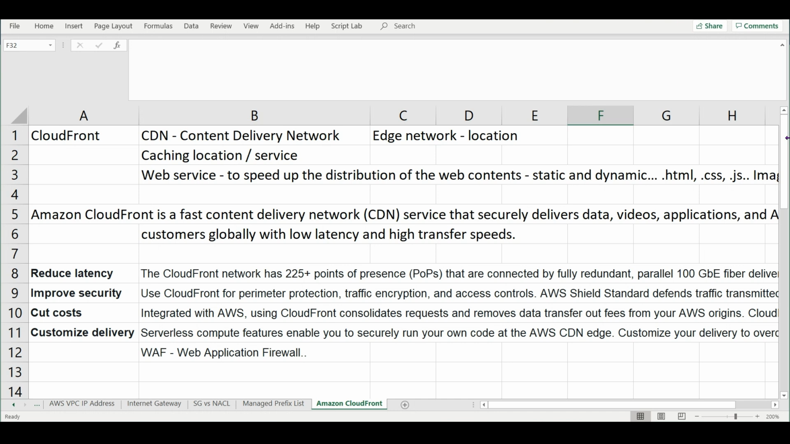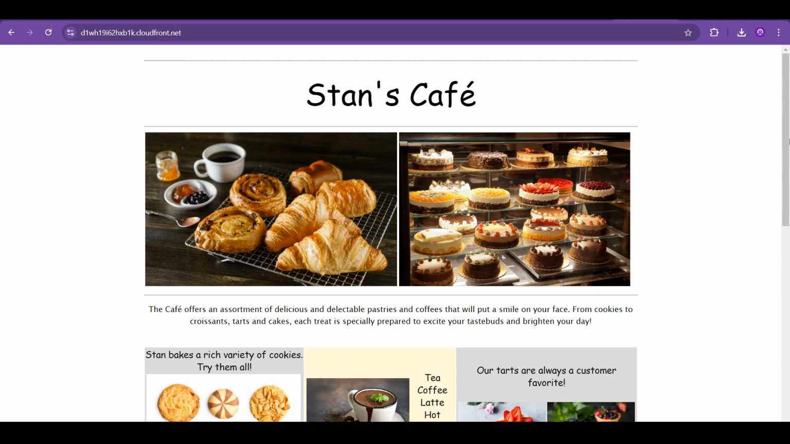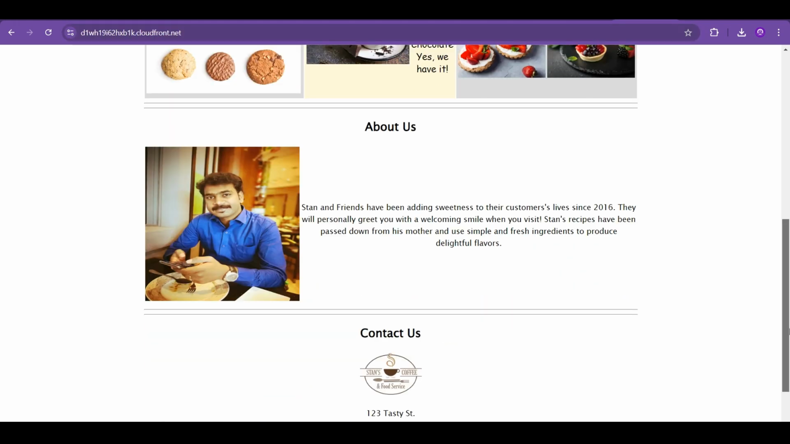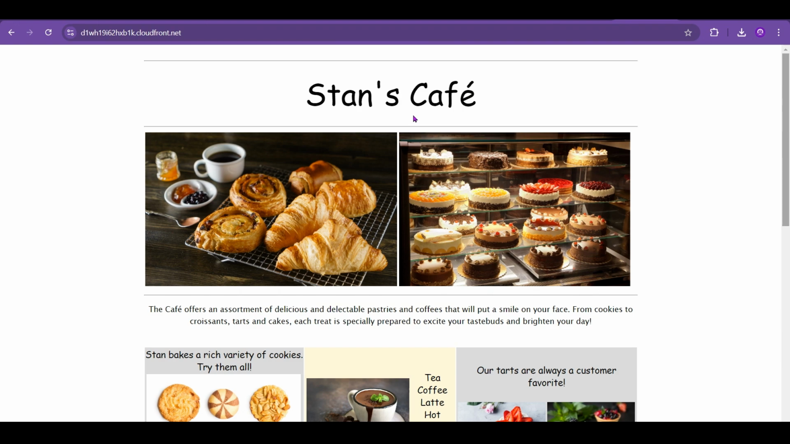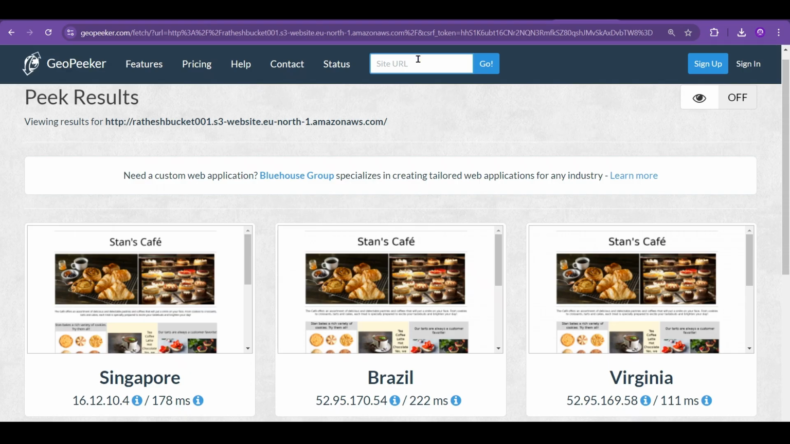Let's say, hopefully it should work by now. It's working already, right? So you can see the same CloudFront link has started showing me the website. So this is myself only, okay? So I will just go and check this now from GeoPeeker.